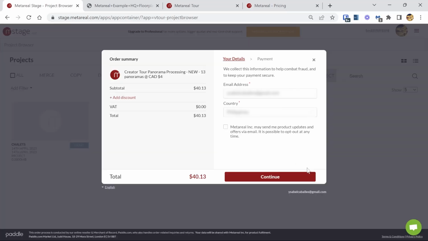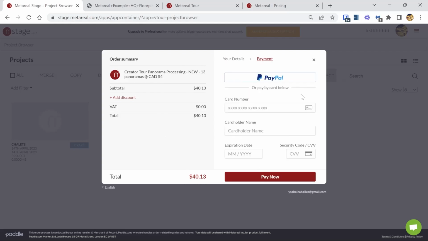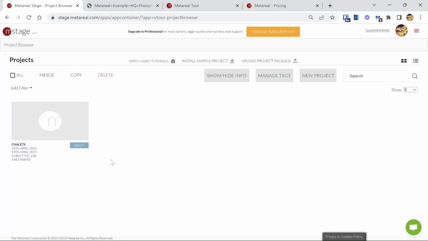Okay, and now we have this payment portal. You'll see the amount here again, but now in USD. And you can click continue and choose whichever payment method you want. So you can use PayPal or you can use your card. Now our project has been submitted for processing. As you can see, the status here is submitted job.